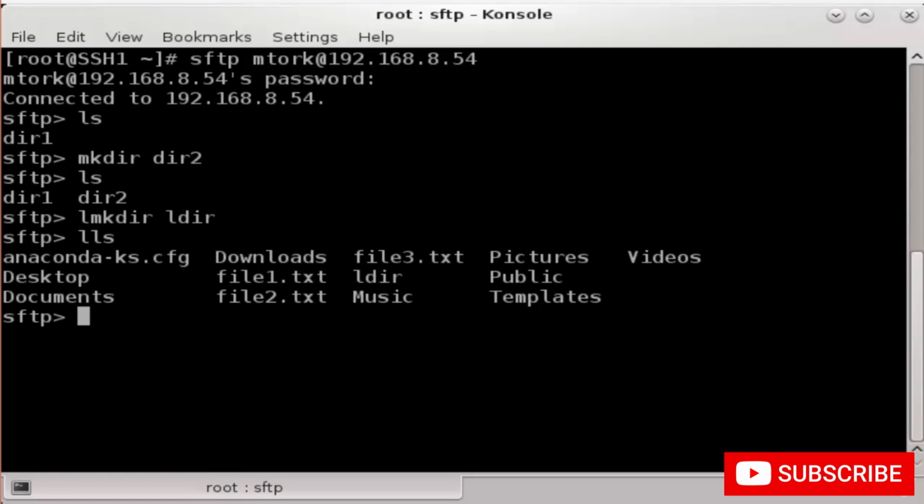Okay, now we learned together how to create directories on both remote and local machine using SFTP. So let's move to another topic and let us see how we can move between directories on both the remote and local machine. Okay, we have seen in previous lessons that we used the cd command to move between directories on the remote machine. So let's move to dir2.